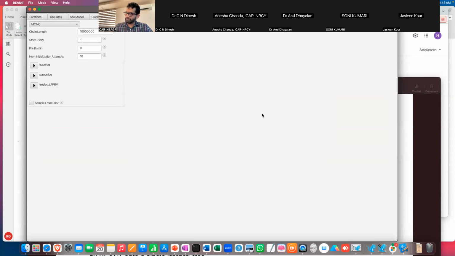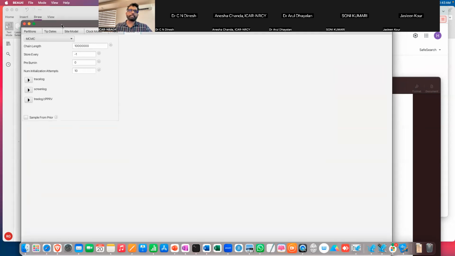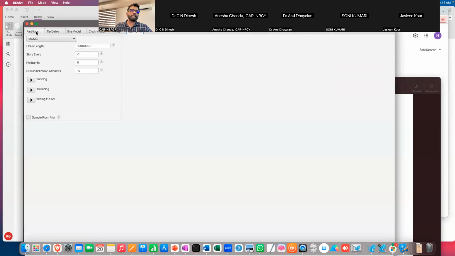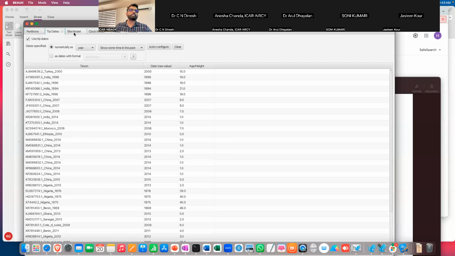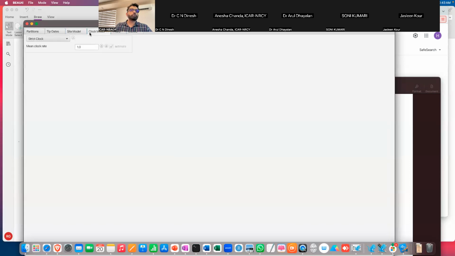Is that clear till here? Yes, sir. You have saved that file, right? Next, the same file again. You go into partitions. Tip dates are already there. Site model. Go to clock model, change the model and then save it as XML. You'll have 3 XMLs, right? You'll have to run all these 3 XMLs individually for your clock model estimation. Is that clear? Yes, sir.